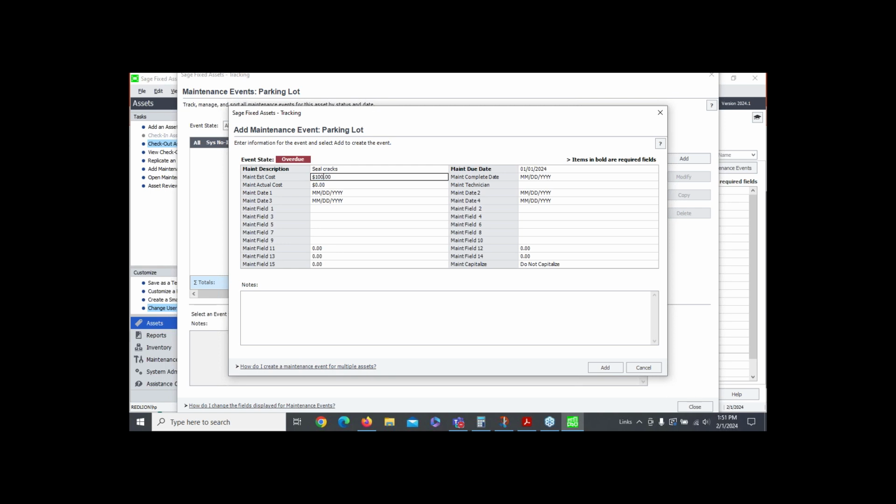Estimated cost, I'll just put a figure here of 1,000. I'm not going to take the time to fill in the rest of these fields, but look down here at the lower right corner where it says maintenance capitalize. So you remember I said you had a way of tracking these expenditures in case any of them fall over into that category where you would capitalize it. So right now it's defaulting to do not capitalize. In other words, treating it, like I said, as a revenue expenditure.